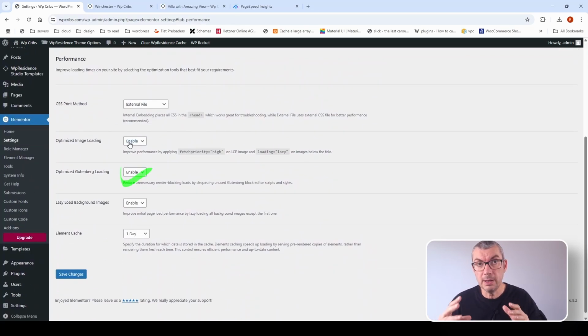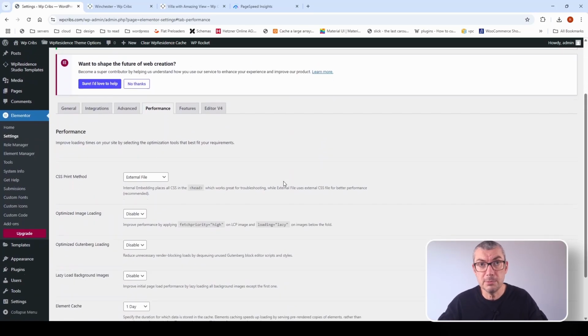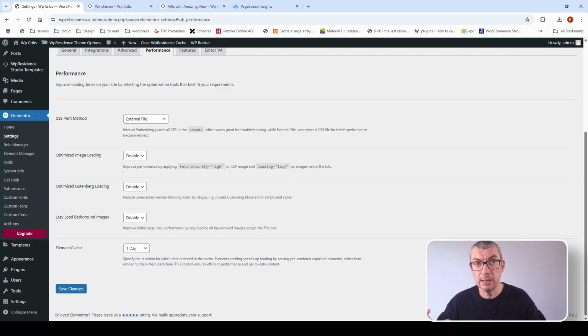Next, go to Elementor Settings, Features, and disable Optimize Image Loading and Lazy Load Background Images. WP Rocket already handles optimization better, and having both plugins doing the same job can cause conflicts or duplicate functionality.